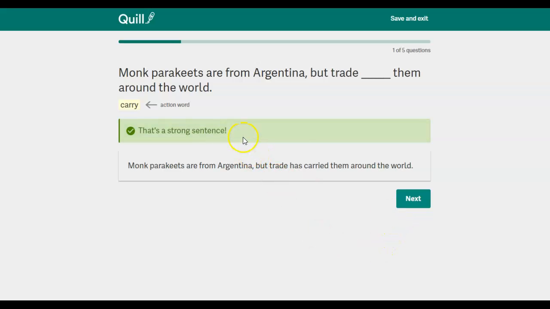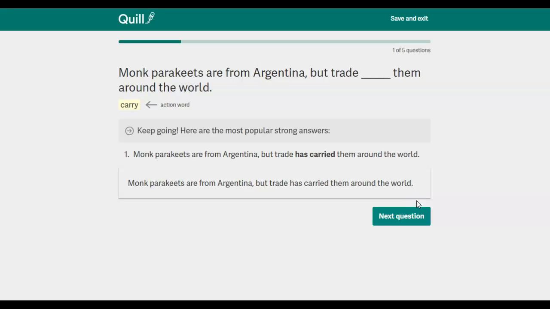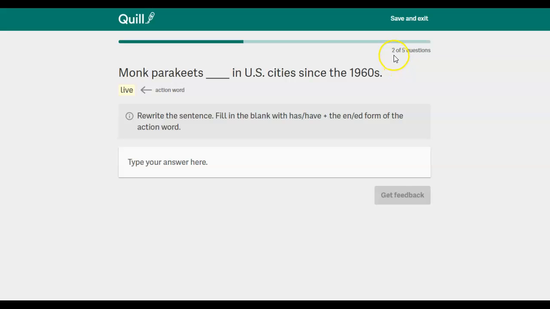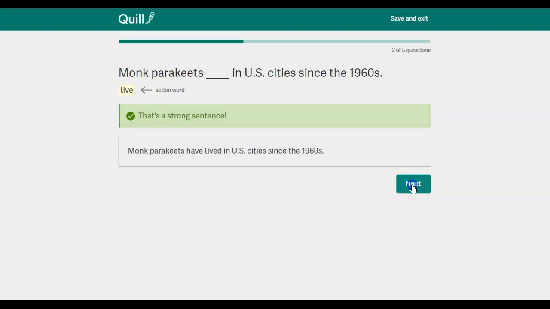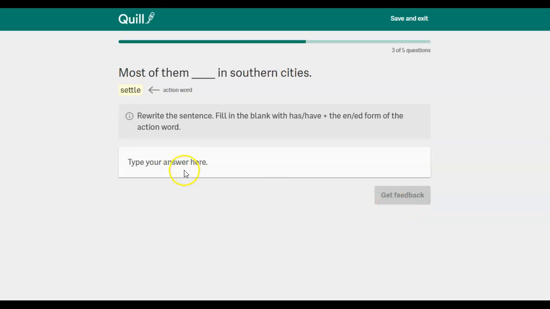Click Get Your Feedback. If it's green, you're good. You move on. So here's a couple more, and these are possible answers also. So I have 2 of 5 left to do. So monk parakeets blank in U.S. cities since the 1960s. Again, you're adding has or have, and an en or ed ending. Let's try that. Good.